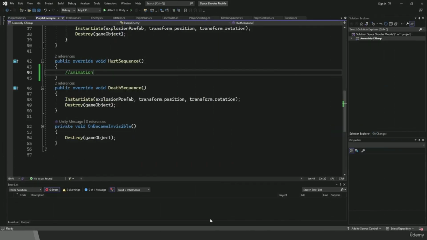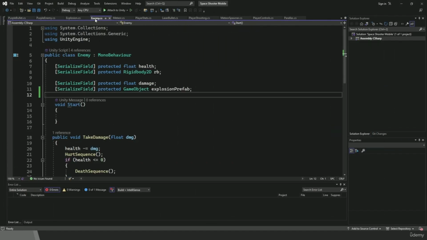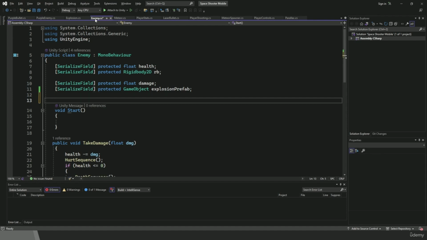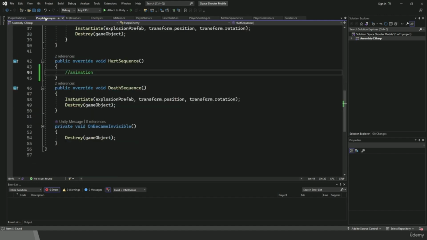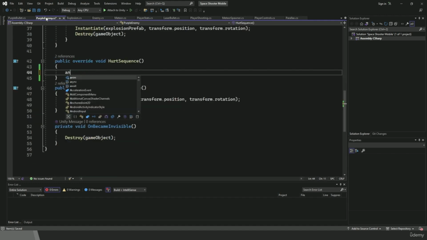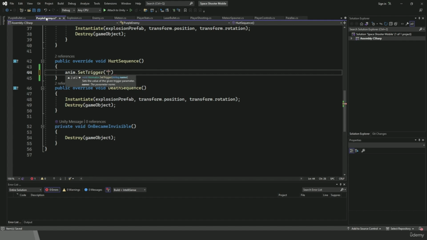Go to the purple enemy script. Actually, let's go to the enemy script. Usually all enemies use an animator, so let's create one animator component. Then go back. In the hurt sequence, activate the transition with the trigger.